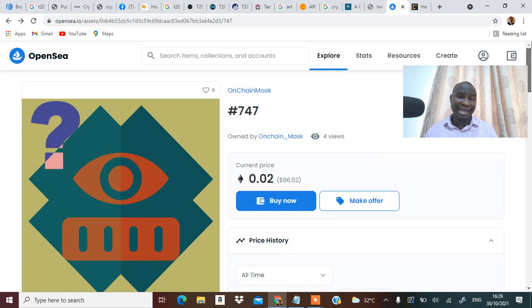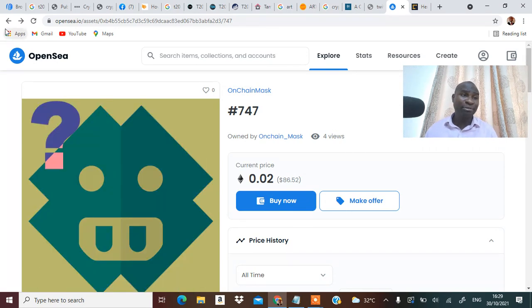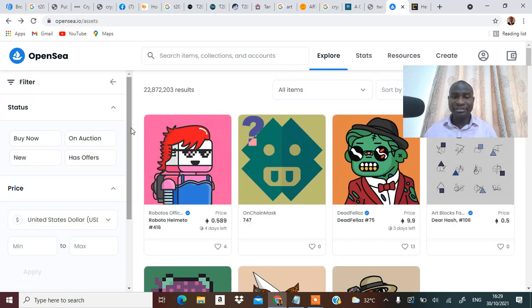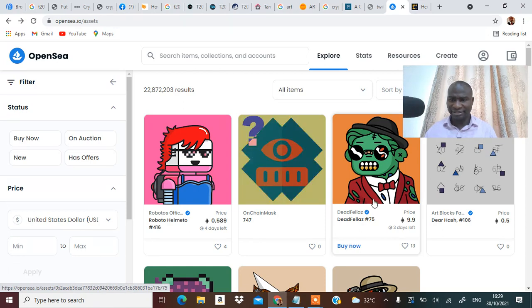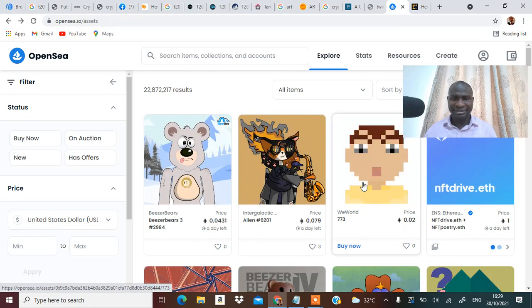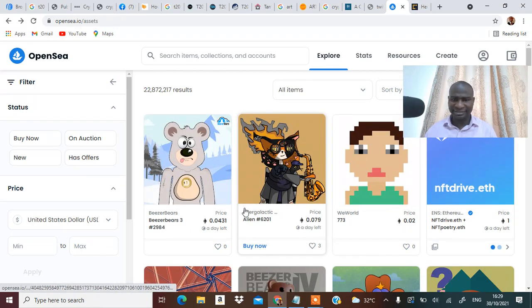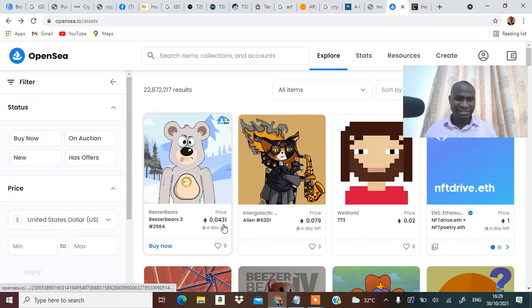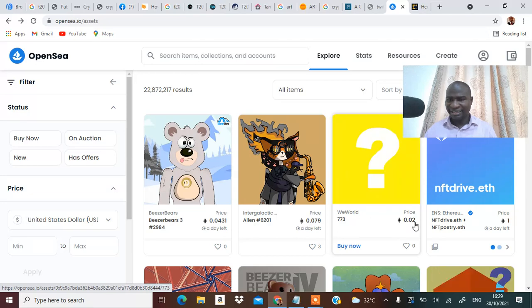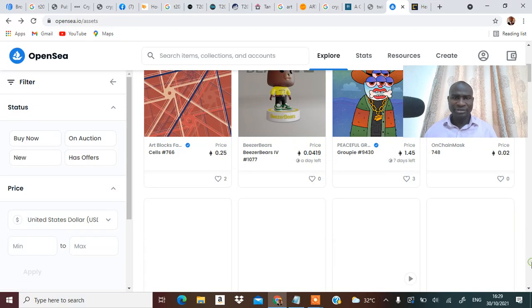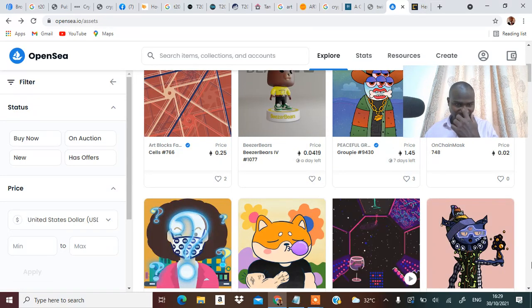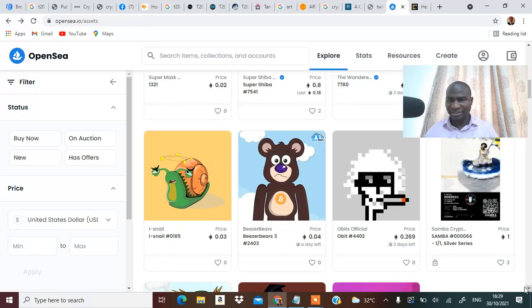So you want to check their Twitter group that they belong to. And then you also want to check their, look at this. This is 9.9. That's 9.9. Okay, so this is 0.07, 0.043, 0.02. So let me just move it up a bit. Okay, trying to move it up a bit.